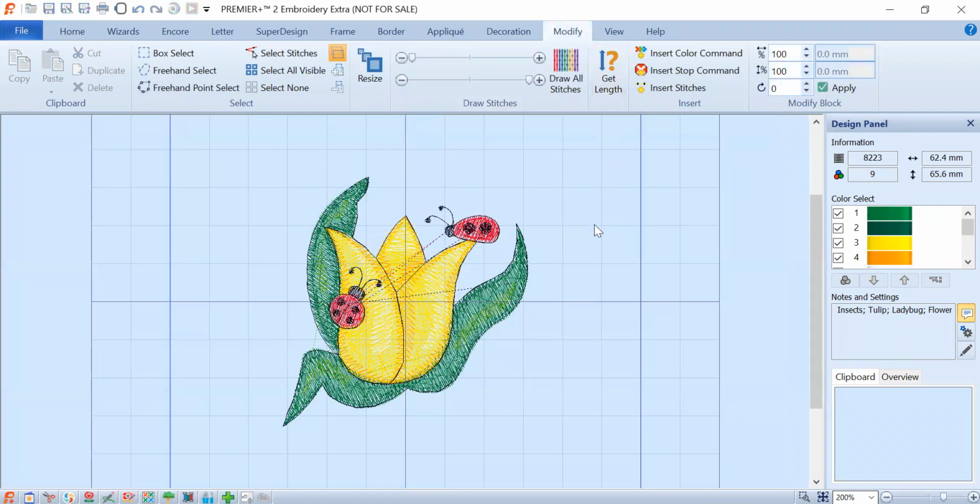Now, what I want to do is I'm going to insert a color change and turn one of these ladybugs from red to purple. Now, not that we like that, a purple bug, but I want you to see how to insert a color change.